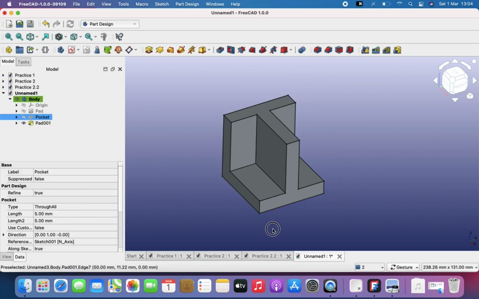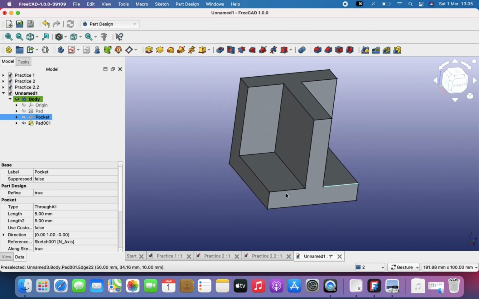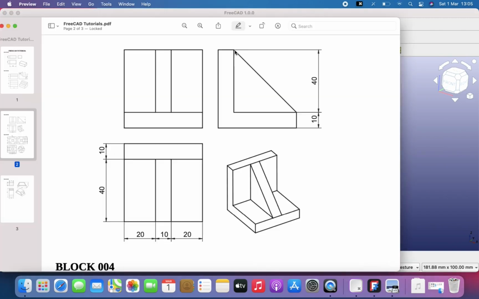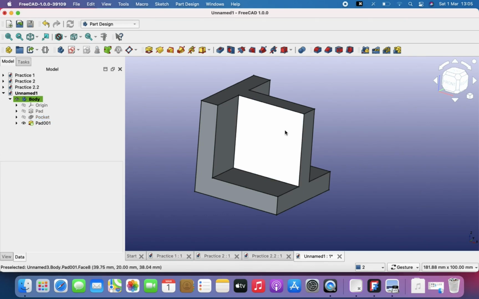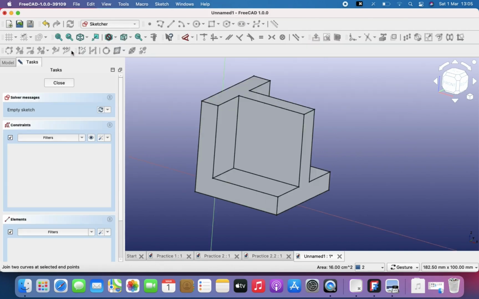So that is my simple object now. I want you to guess what the next operation I will be doing is. What do you think the next operation I will be doing is to get this feature like this? So the next operation I'll be doing is simple. I'll be creating another sketch on this plane here, and then create sketch.